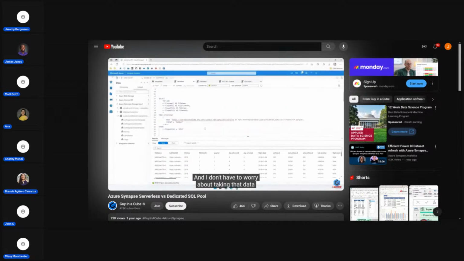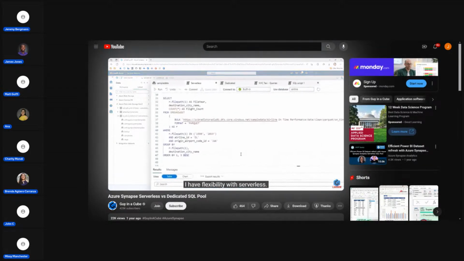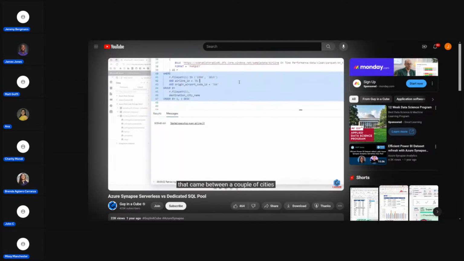And I don't have to worry about taking that data from those flat files, Parquet, CSV, whatever it is, and then moving it over to actual schemas. Now I'm locked into this schema. I have flexibility with serverless. Yeah, absolutely. And you can do, as you mentioned, all those sort of analytical queries that you would normally want to do. If I wanted to come over here and take a look at all of my flights that came between a couple of cities for a particular airline on a set of dates.